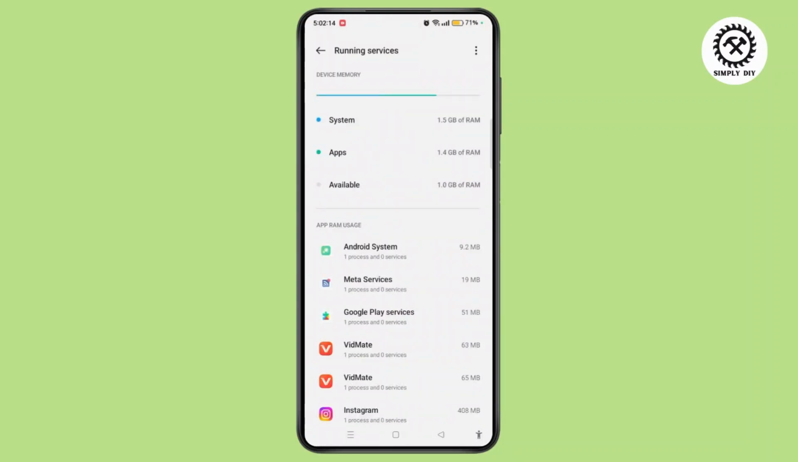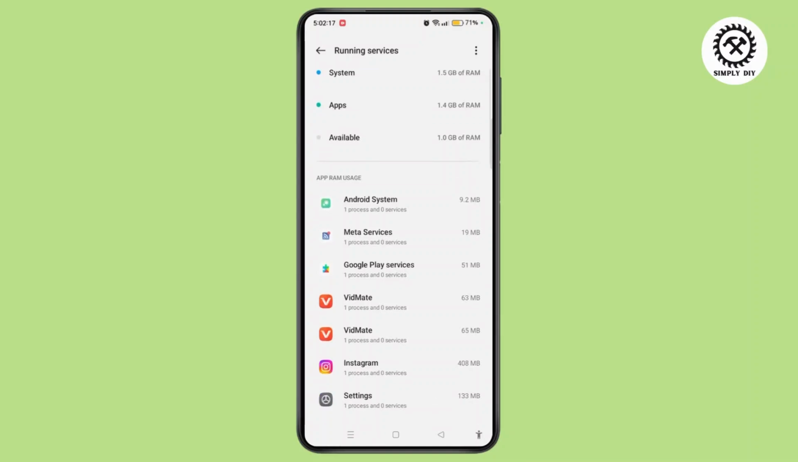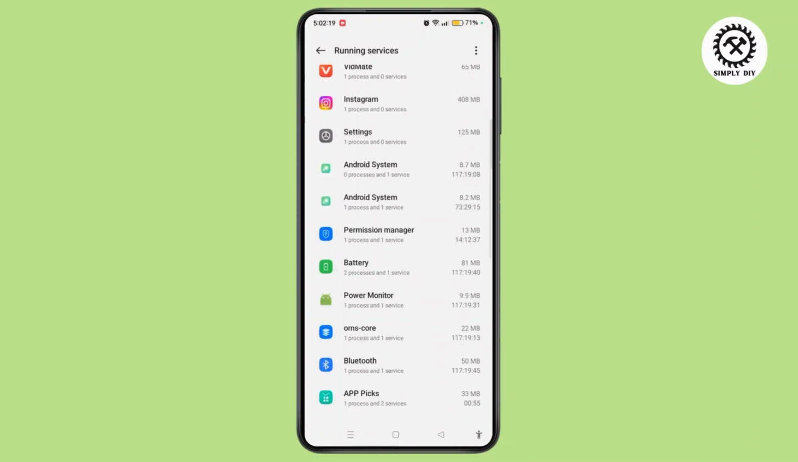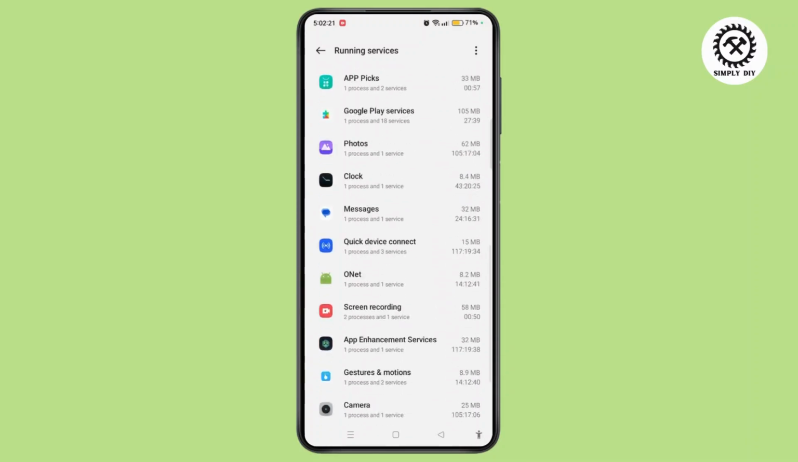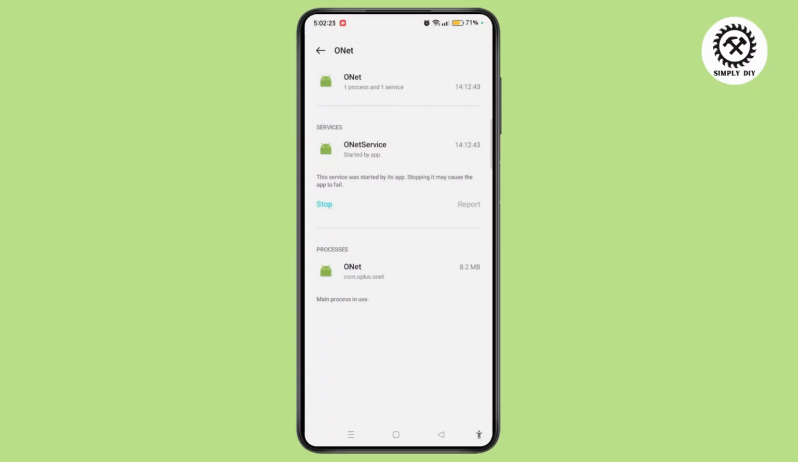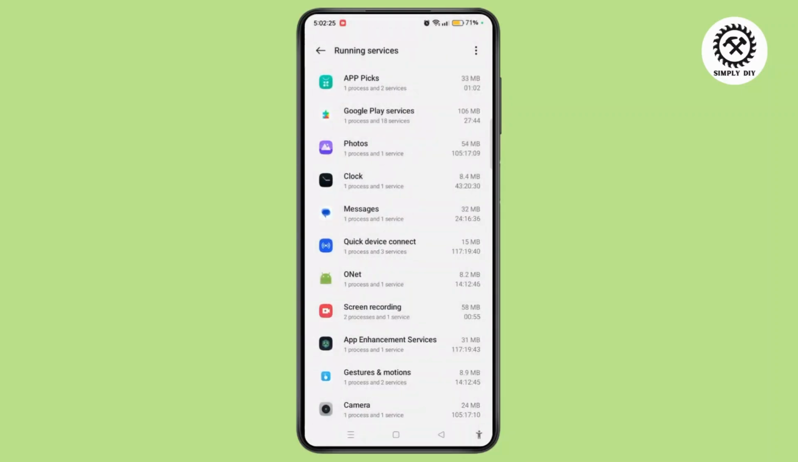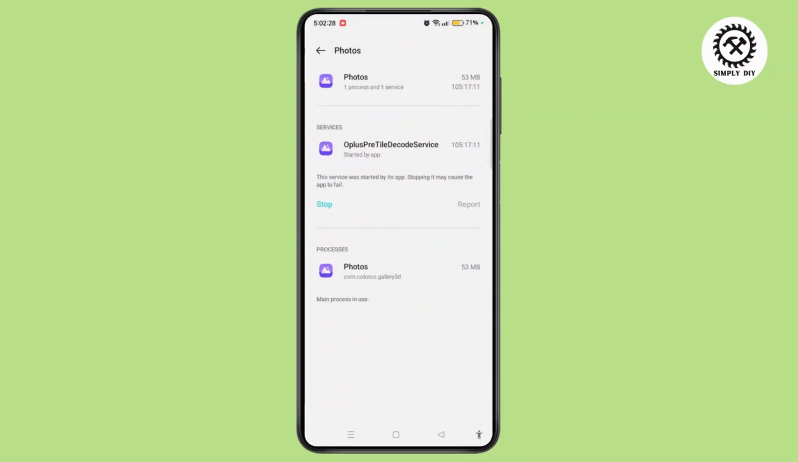So from here you can easily see all the applications that are running on background or foreground. If you wish to stop, you can simply open the particular one and then tap on the stop button, and after that you can stop the service running on background.